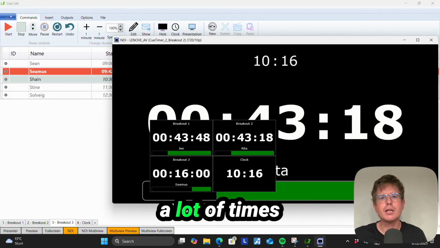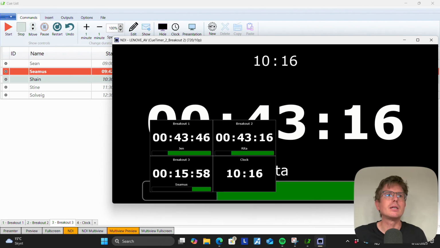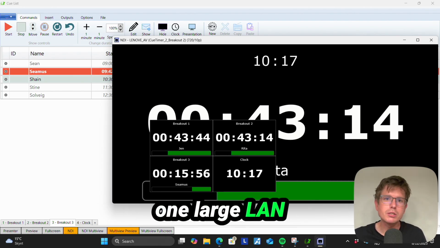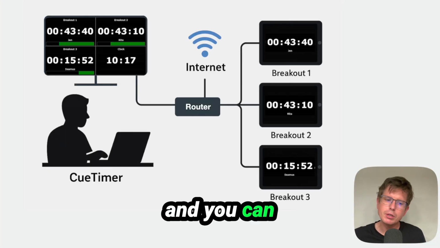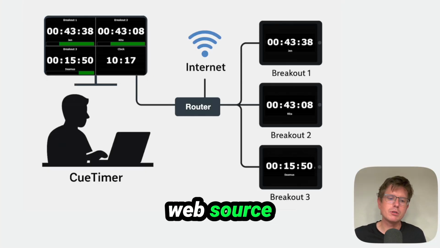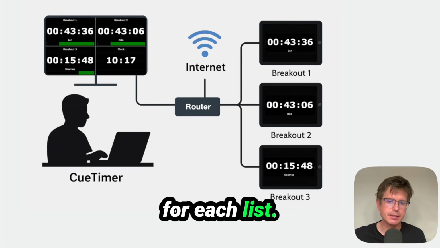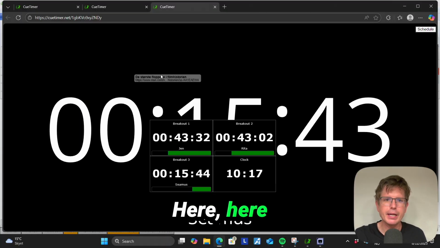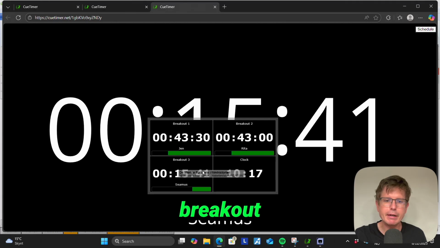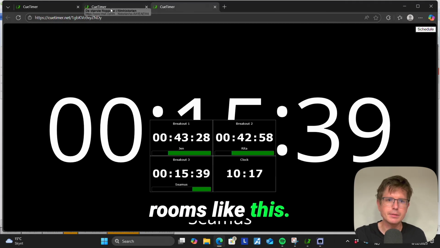But of course, a lot of times you won't have everything connected in one large LAN network, and then it's better to use internet. And you can now send 1 web source for each list. So we've done that already here. Here are 3 different breakout rooms, like this.